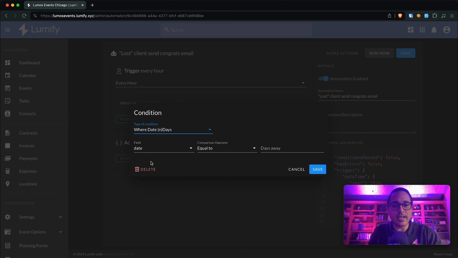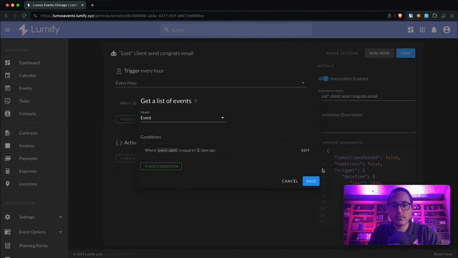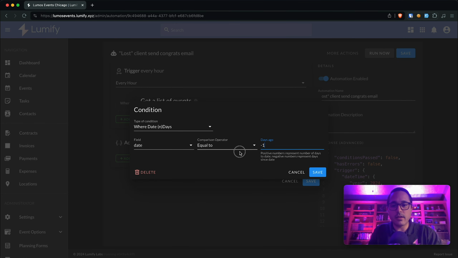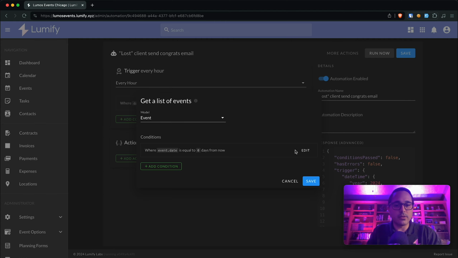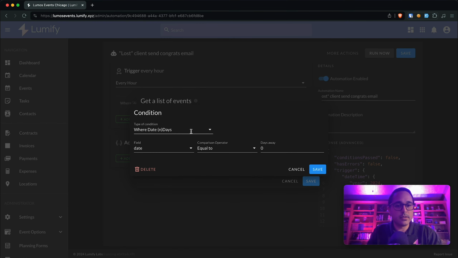So where date n days, where the date is equal to -1 in there, it'll be where the date is equal to 1 day ago. Right? If you wanted to send this on the day of the event, we can just hit 0, and it'll, well, actually, there's a couple things that we can do here. Let's just back up for a second.